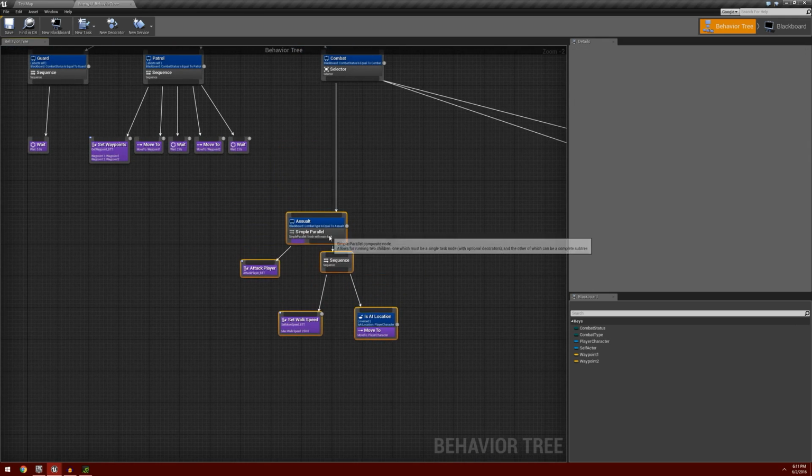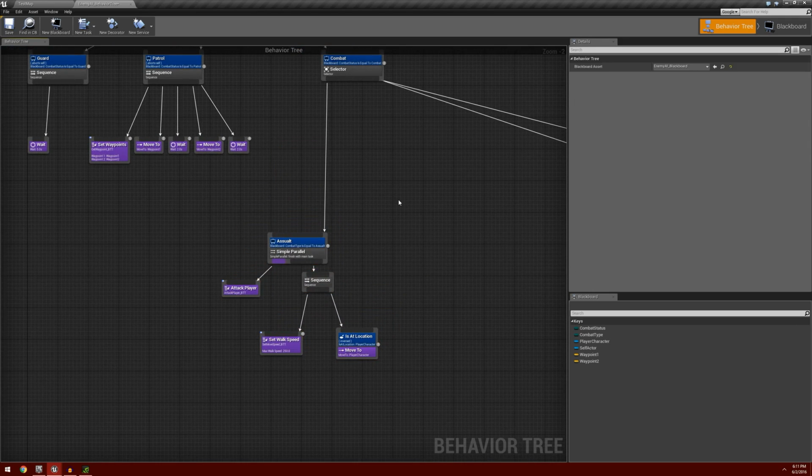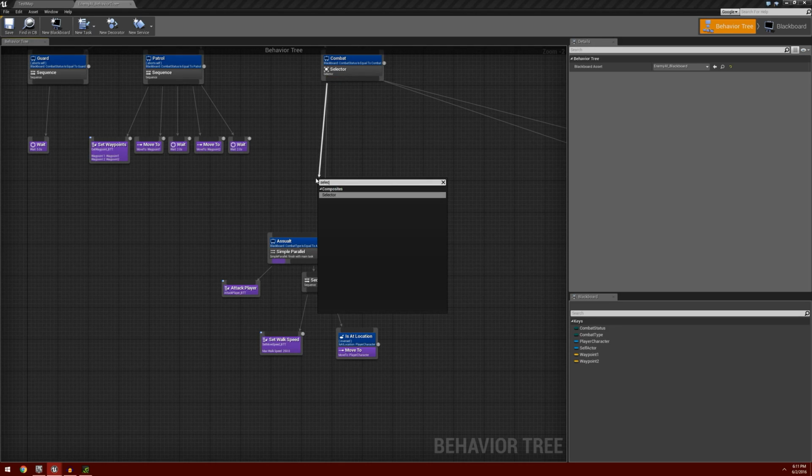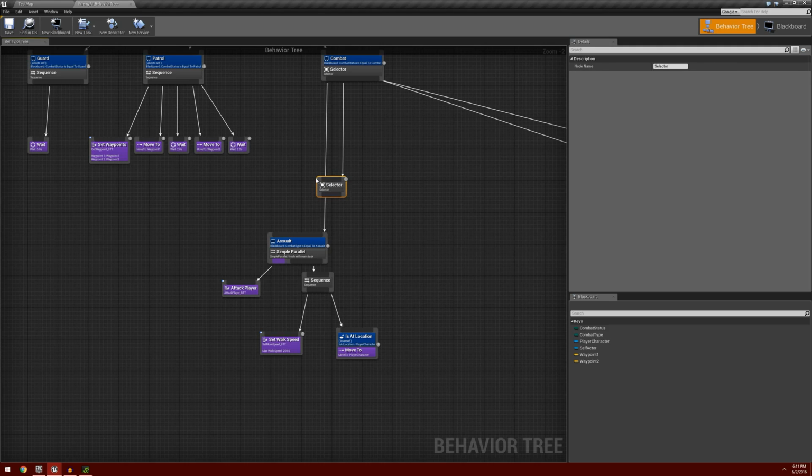So I'm going to drag this down and out of the way. And the first thing I'm going to address is how do we set it up so our enemy character just moves at us and doesn't start shooting until he gets within a certain range. So from our combat selector here, I'm going to drag off and search for a selector. And I'm going to connect from our selector down to our simple parallel.